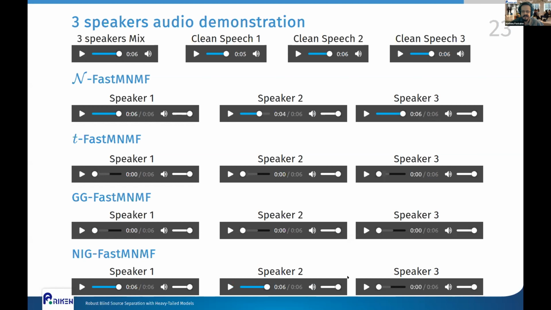Okay, so we can distinguish more the speaker, even if it's still not perfect, but we have a better improvement.